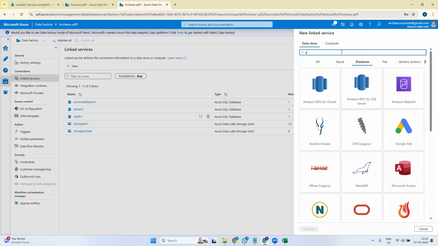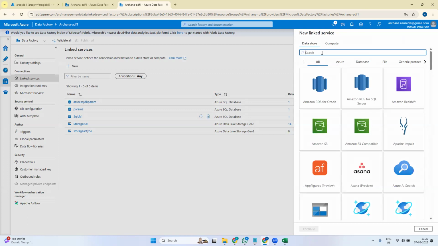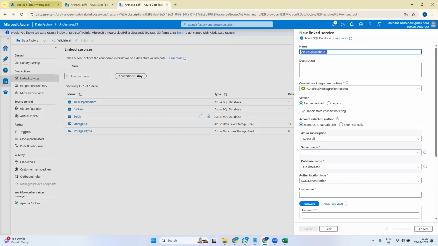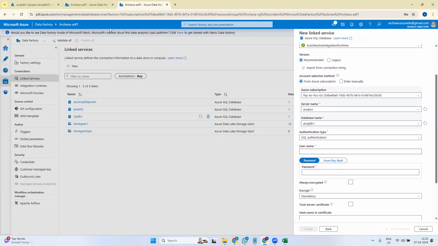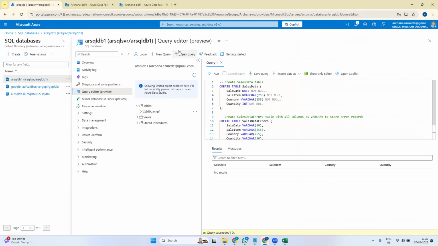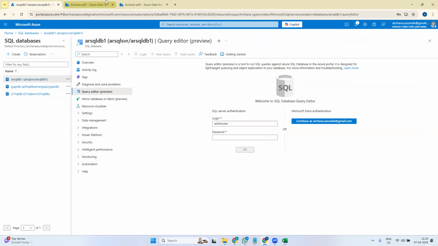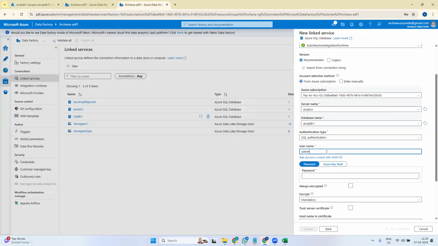Databases, Azure, yeah, all, Azure SQL database. What is our name? AR SQL DB1, AR SQL DB1 linked service, LS. So here we'll select the subscription and say server name is AR SQL SVR. And in this you'll now see the databases, AR SQL DB1. Authentication, SQL authentication only, and the username is, login. Did it show the username here? Okay, we'll close this. Admin user is the username.